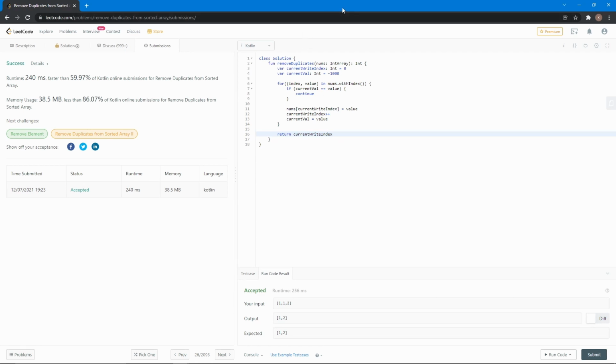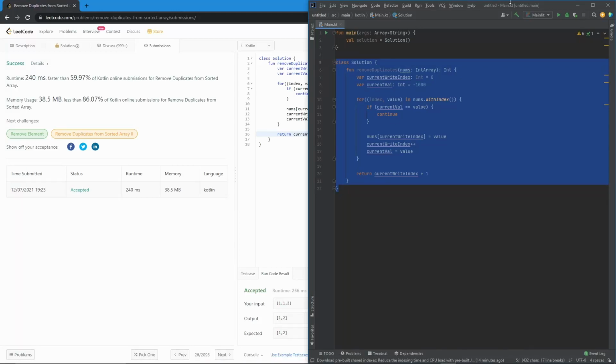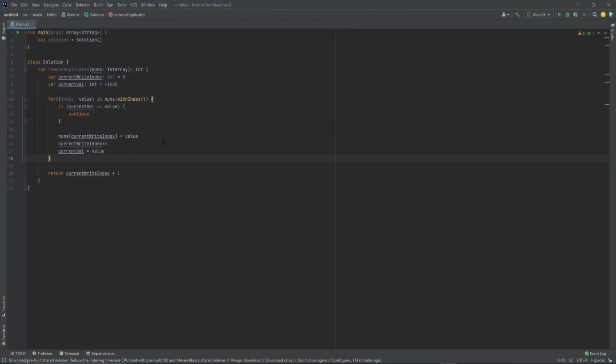So just to really quickly go over that code, and it looks like it's pretty good too, as far as the memory goes. It's even above 50%. It's a pretty simple solution. So to quickly go over the code, we're getting this nums, it's an int array. We're creating this current right index, and this current right index is going to be our value for where we're writing to, which is going to be different.